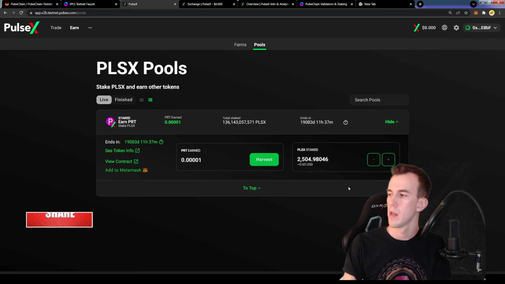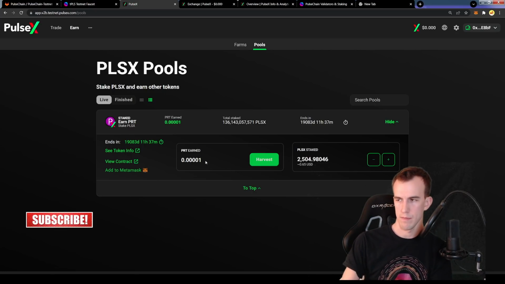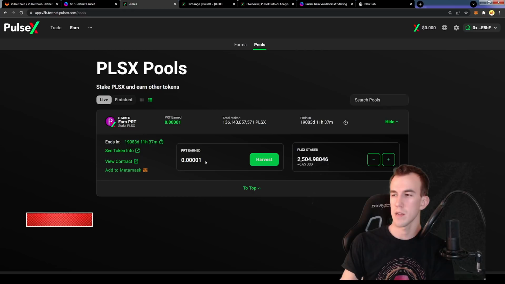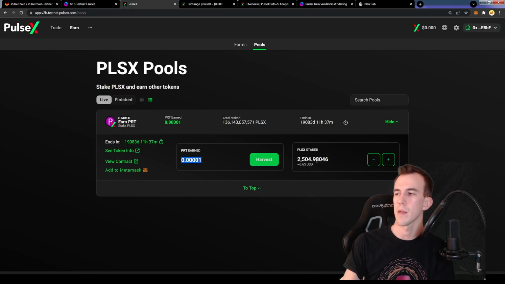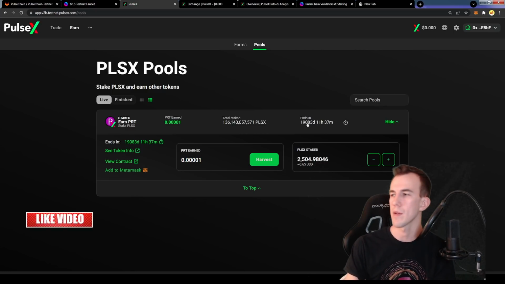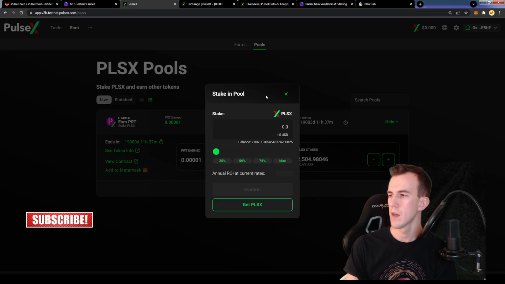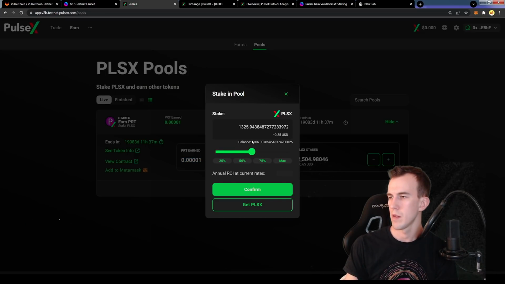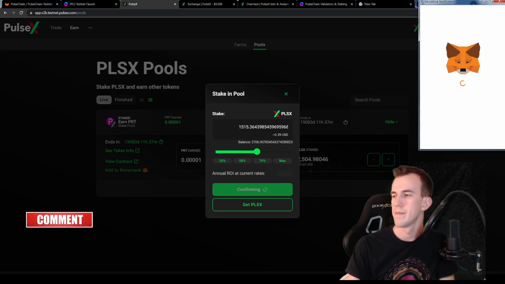Just free stuff. I literally started this like 30 minutes ago, and I've already earned this, and I put in barely anything. Look how many are staked in here. It's 136 billion, and I put in like 2,500. It's like nothing. I already earned something that shows up on the amount here. How cool is that? All right, so let's put in another 1500. Confirm.